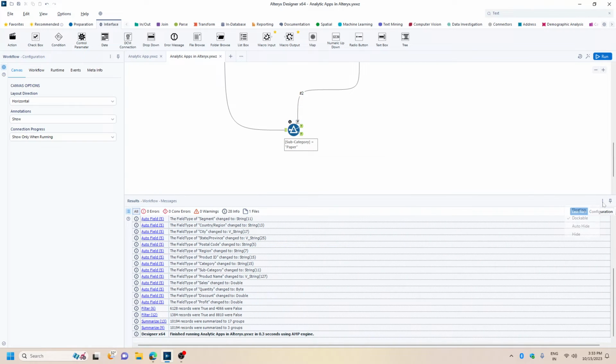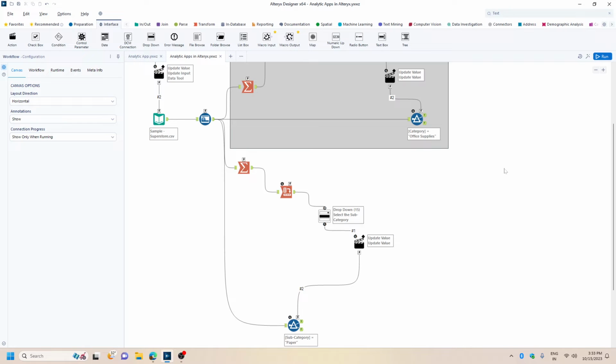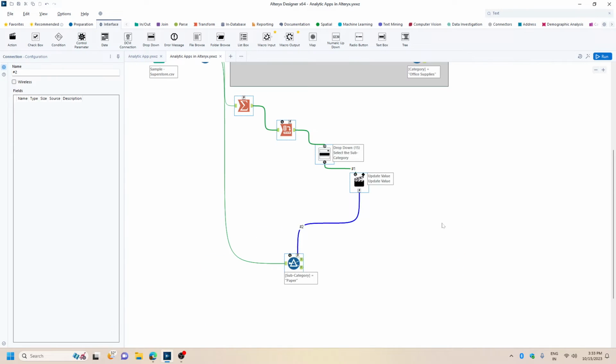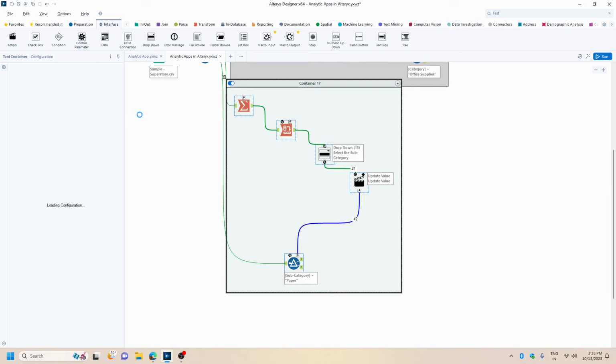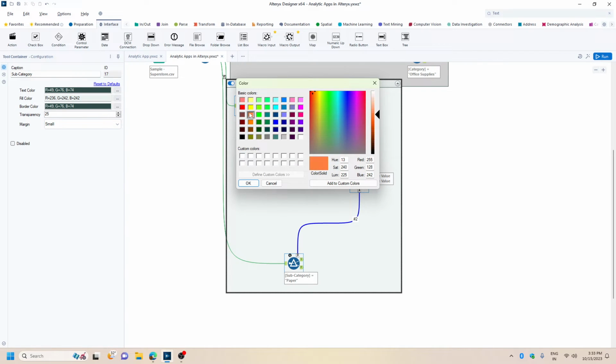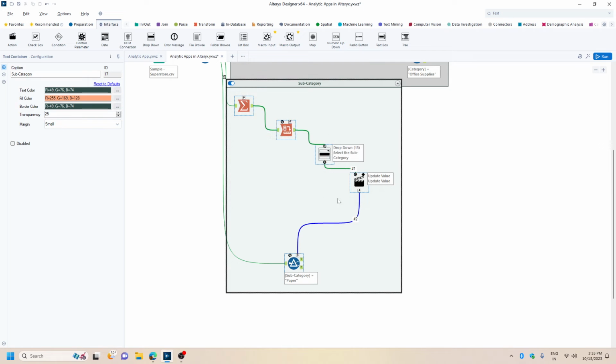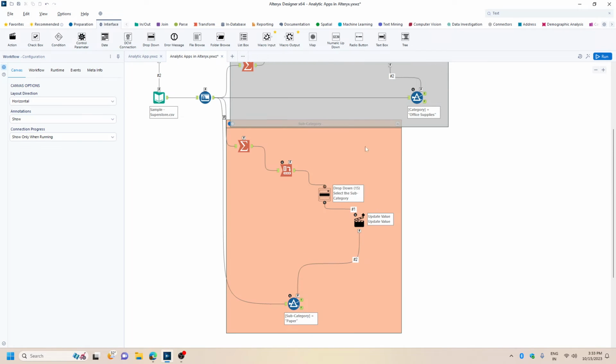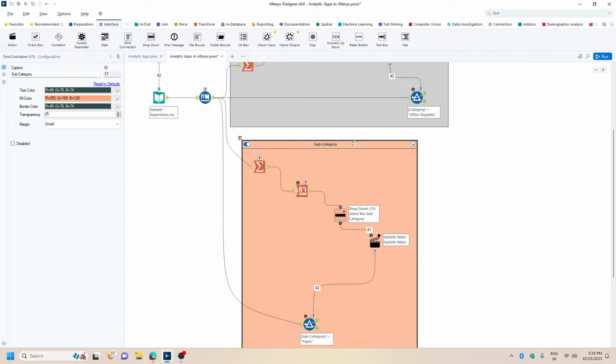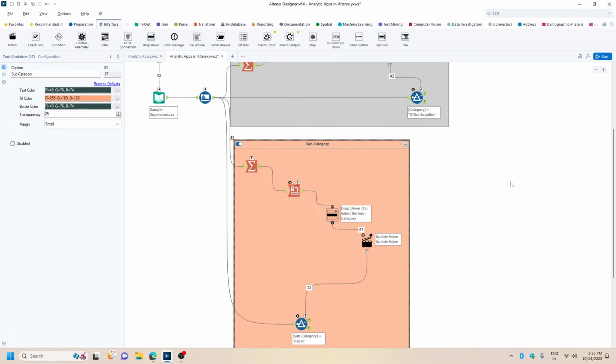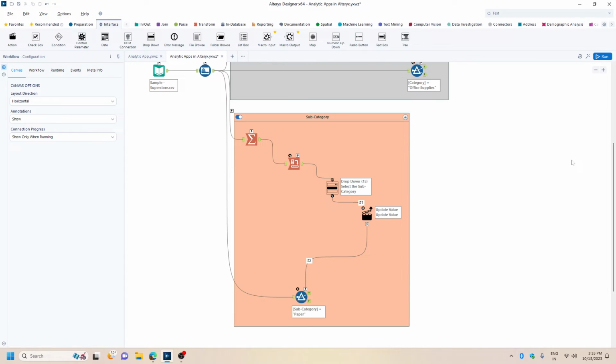What I'm going to do is start creating the containers for this subcategory as well. Right click, add to a new container. That's subcategory. I'm going to fill in the color with orange. Maybe let's put a little dark orange. There you go. Let me adjust a few things here. All right, let's save this.